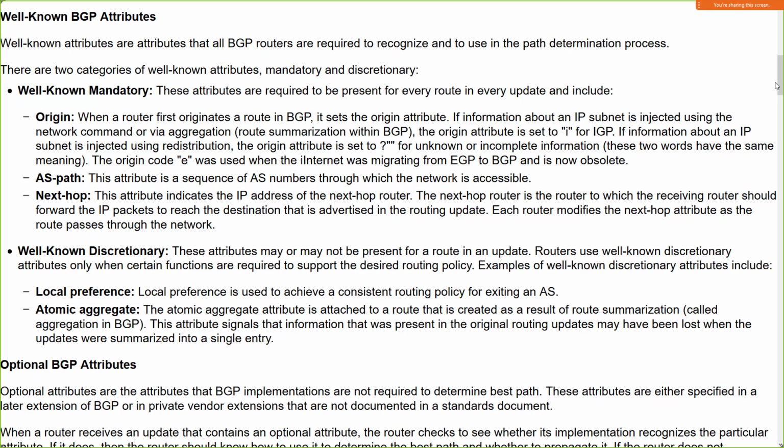All right. Well-known attributes are attributes that all BGP speakers are required to understand in their path determination process. There are 2 categories, well-known mandatory and well-known discretionary. Every update must include the mandatory attributes. Updates don't necessarily have to include the discretionary attributes. Origin. When a router first originates a route in BGP, it sets the origin attribute. I'm reading this because we actually didn't get into this in a lot of detail in our previous discussion, so this is good.